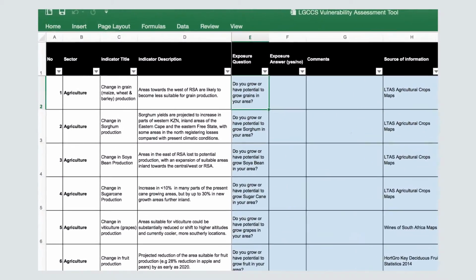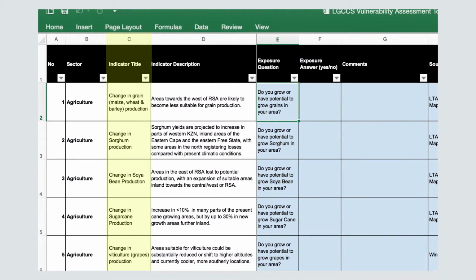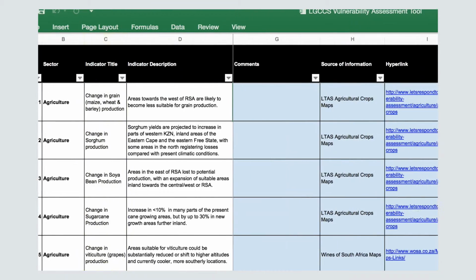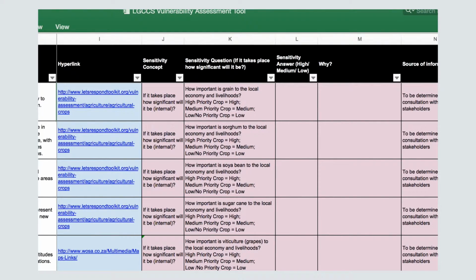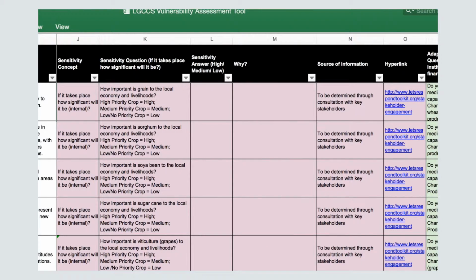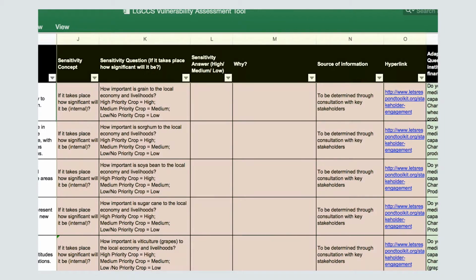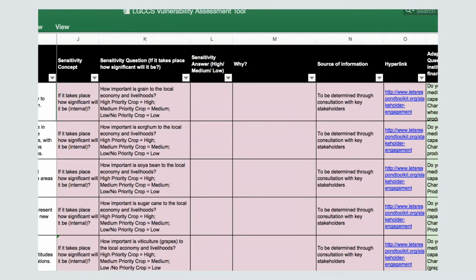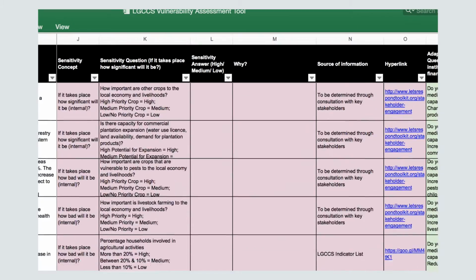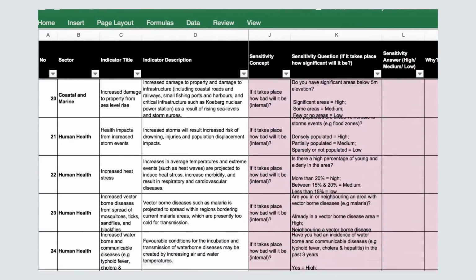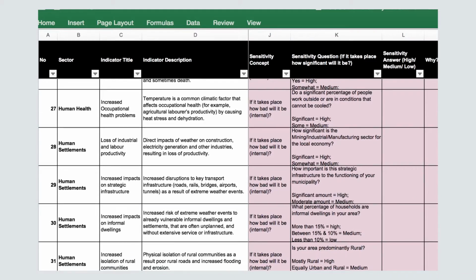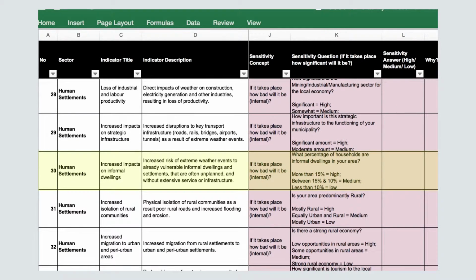Let's look at the sensitivity example using the downloaded Excel vulnerability assessment sheet. As we saw previously, when you open the Excel sheet, column C lists all the climate change indicators which have been determined for each sector. Moving across the columns, you will see the different vulnerability assessment steps. We will focus on the sensitivity columns for now. Let's take the same example from the human settlement sector we used in the exposure exercise. Increased impacts on informal dwellings.